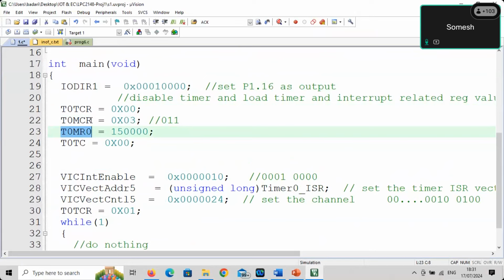So those 3 bits control, after reaching the match value, whether I should stop, reset, or generate an interrupt. So 3 bits are there. Now I don't want to stop it, so I'll make that 0. This is reset. That means every time it reaches the match value, I want to reset and restart from 0, because I want to generate a continuous square waveform. So I make that 1.